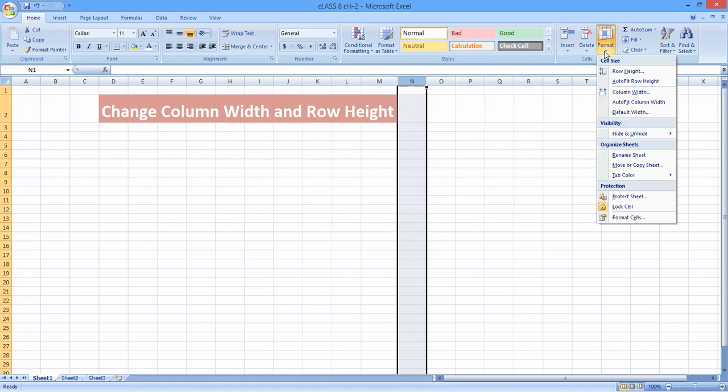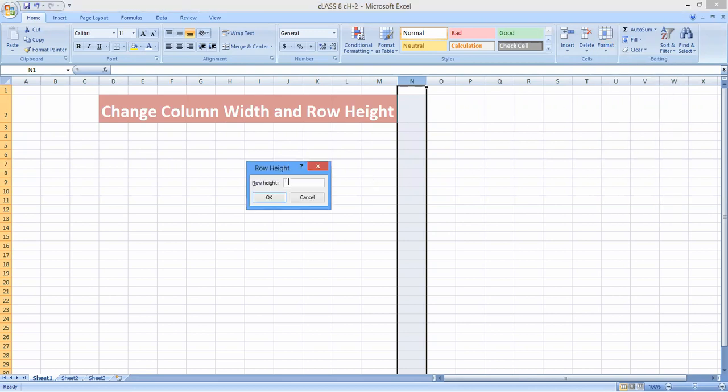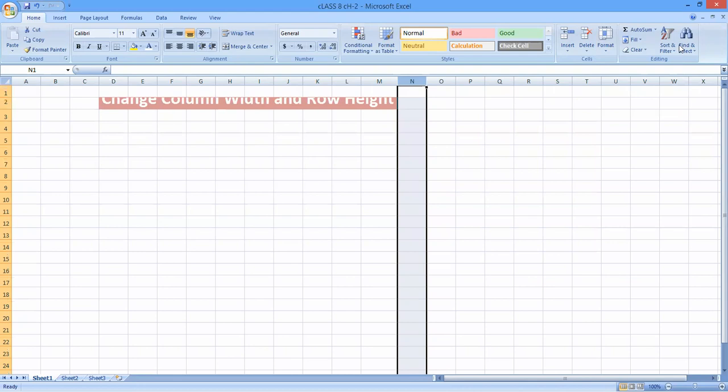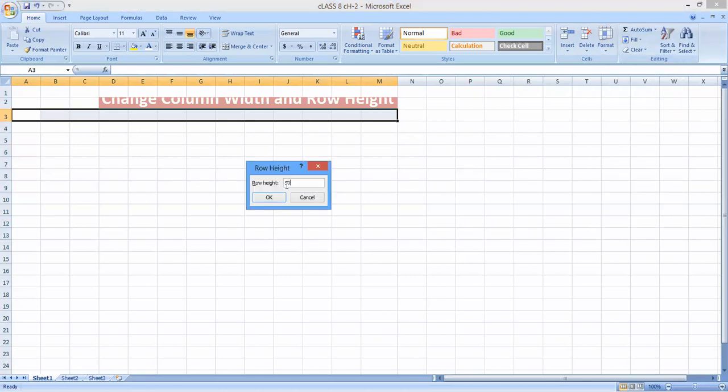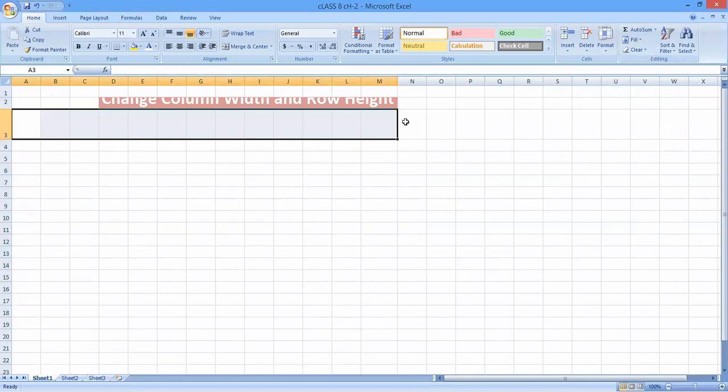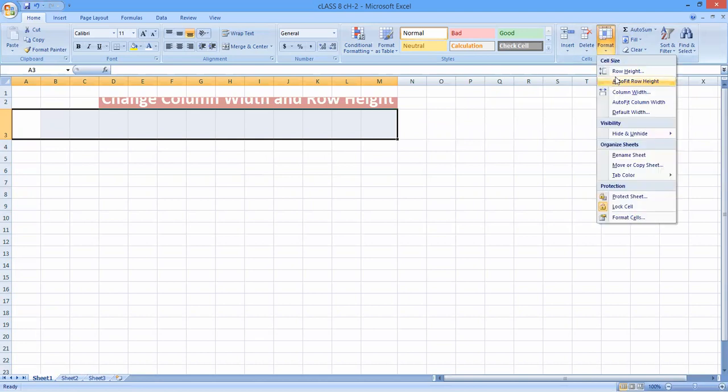You have to decide whether you want to adjust the row height or the column width. Suppose row height. We'll click on Row Height, and you enter your row height value. Suppose I give some value, let us take 20. You will see that the row height has changed to 20 points. You can increase that also. Suppose I give 50, you can see that the height of this row is increasing.